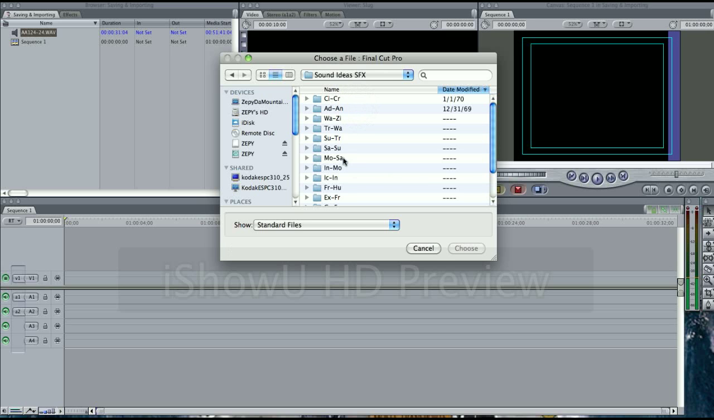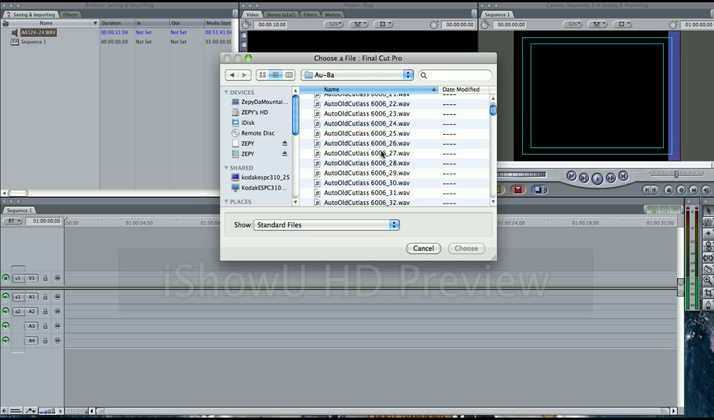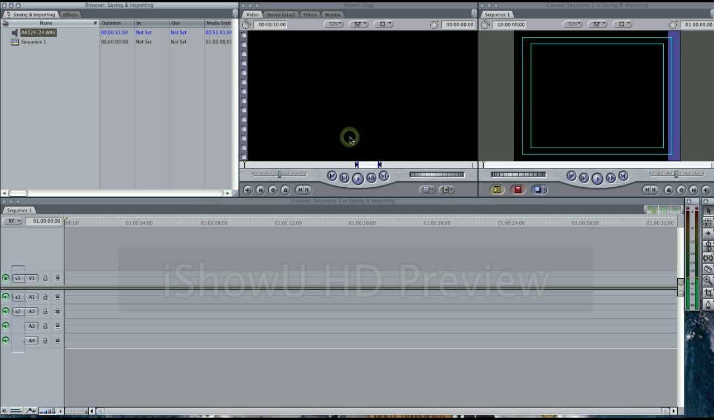This might take a second to load. These are in alphabetical order. So we'll look through this. And let's do an old Cutlass car engine sound. Double clicked it, and boom. It opened up right here in our browser window. And that's pretty much it.